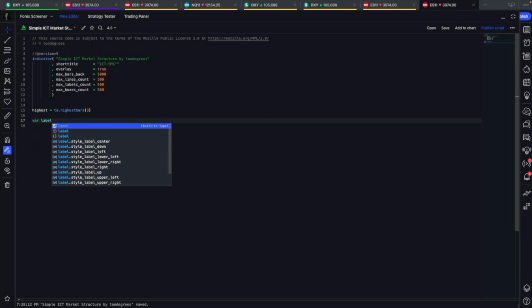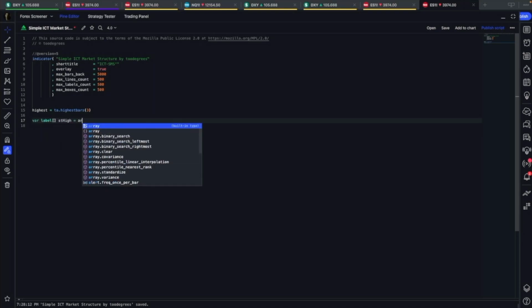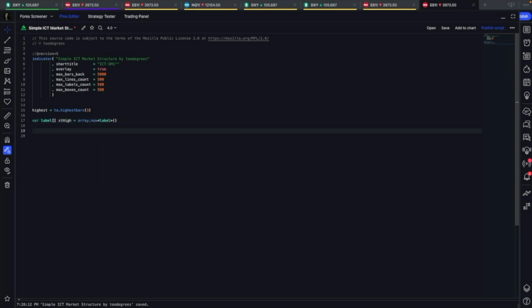I think here we should create a label array. We're going to call it short-term high, and we're going to initialize it. And then same as before, when we have our condition, so when the highest candle high of the last 3 is the one prior, we are going to push this data or save it to our array.